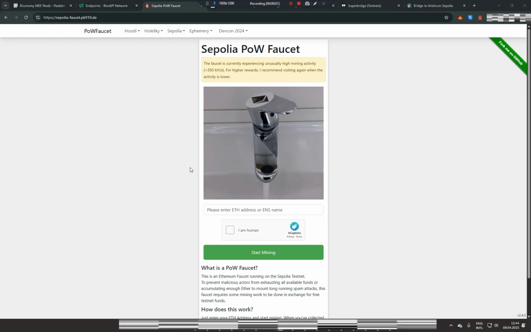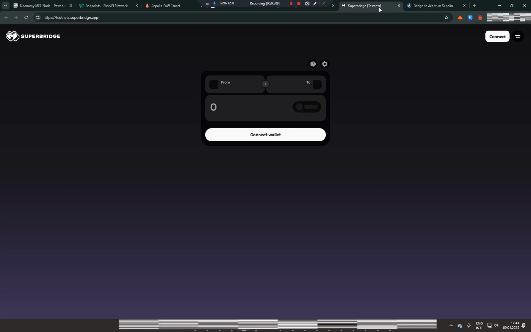Then when you have at least 0.4 ETH on the Ethereum Sepolia chain, you can transfer it via bridges to other chains. You can use Super Bridge Testnets to transfer your funds to Base Sepolia and Optimism Sepolia, and Arbitrum Bridge to send your funds to Arbitrum Sepolia chain.